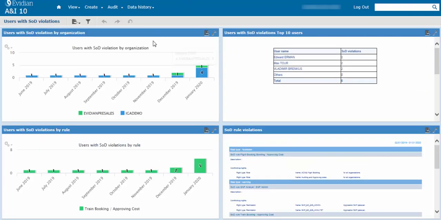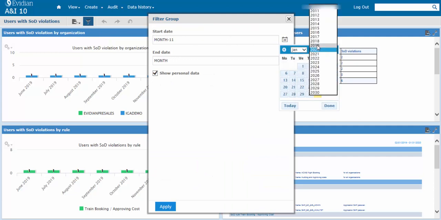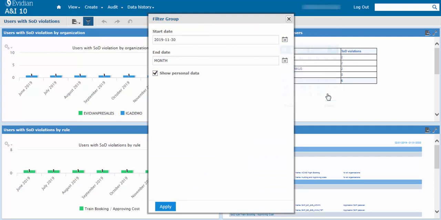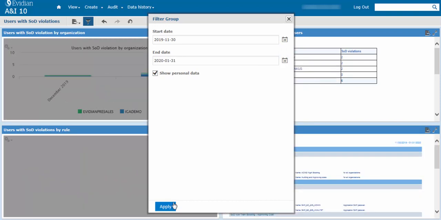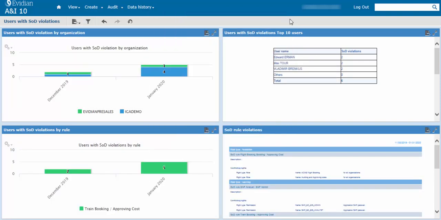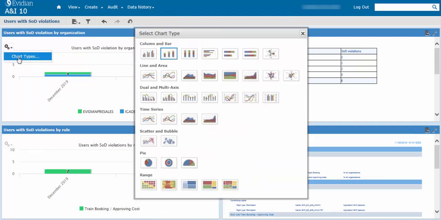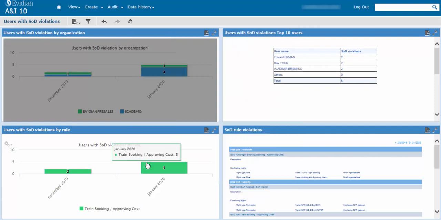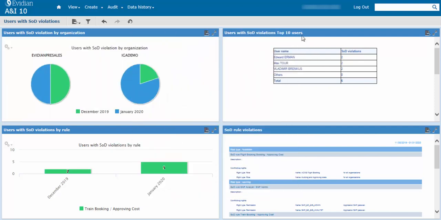You can also filter your charts by date by selecting the desired time interval. Regarding ADOC views, it is also possible to modify the graphic charter to your liking. Reports can also be added to your dashboard.